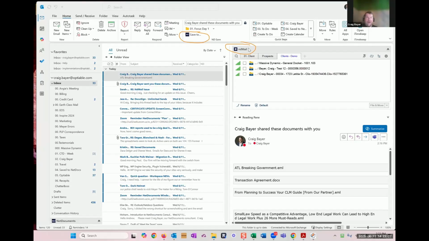So I have this email right here from Craig Bayer, and NetDocs thinks it's at one of these matters. If it's at this matter here, I can just check the box and hit file, and that email is automatically saved there. The whole point of ND mail was to make it super quick and easy to save emails. I'm not filling out comments. I'm not changing the doc type. I am just saving it very quickly.